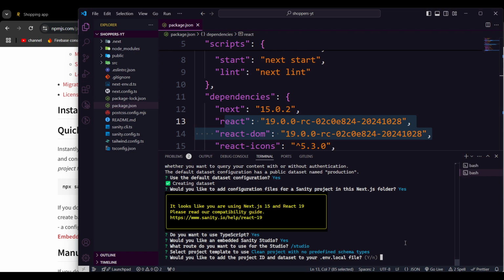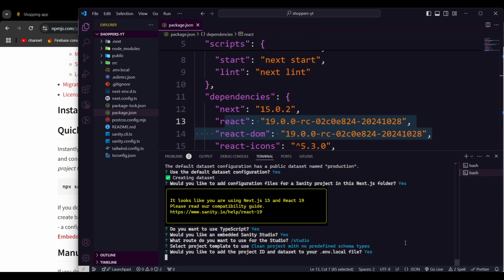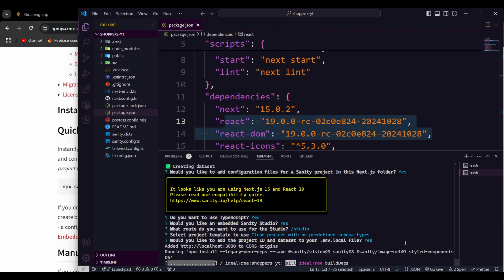So it will be creating a new project. Yes, just keep it with the .env.local. Later on we can configure it. Okay, now it's going to install all the dependencies, and then it's going to install sanity vision, sanity image URL, styled components, and others. It will take a bit more time depending on your internet connection, but feel free to wait and see how it goes.